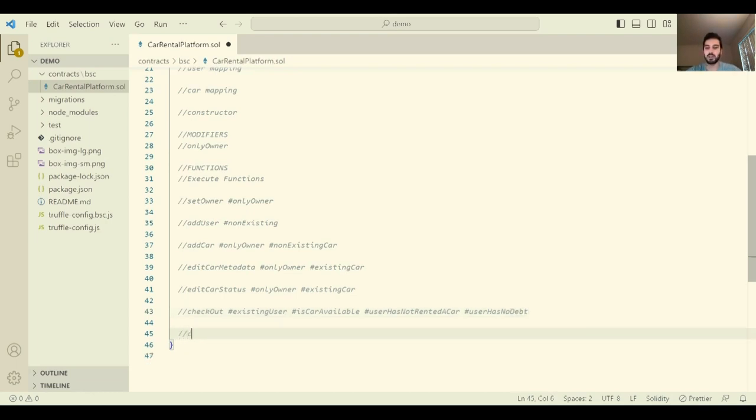After our checkout function, we have our check-in function. It should be an existing user, and the user has rented a car, so that they can return the car. After this, we are going to have the deposit function. It should be an existing user.